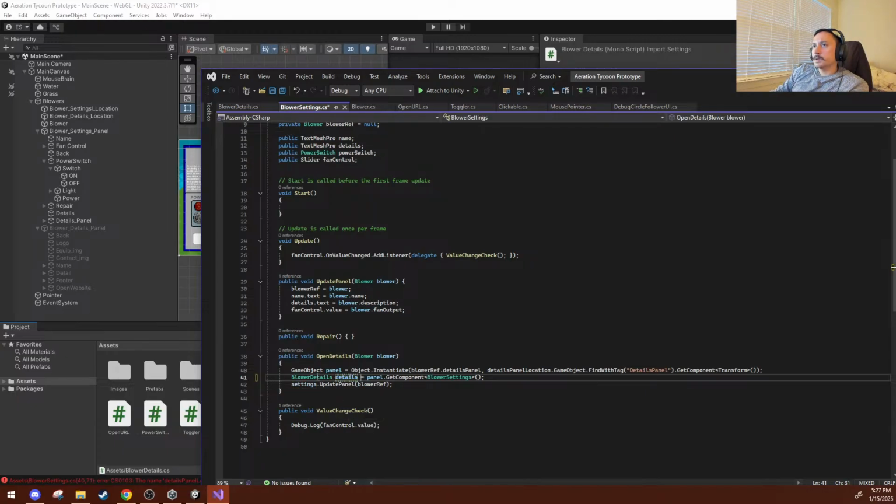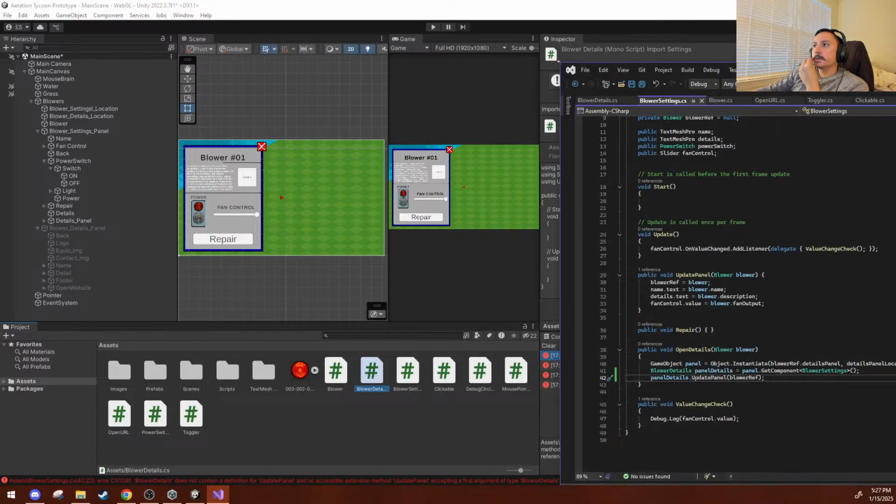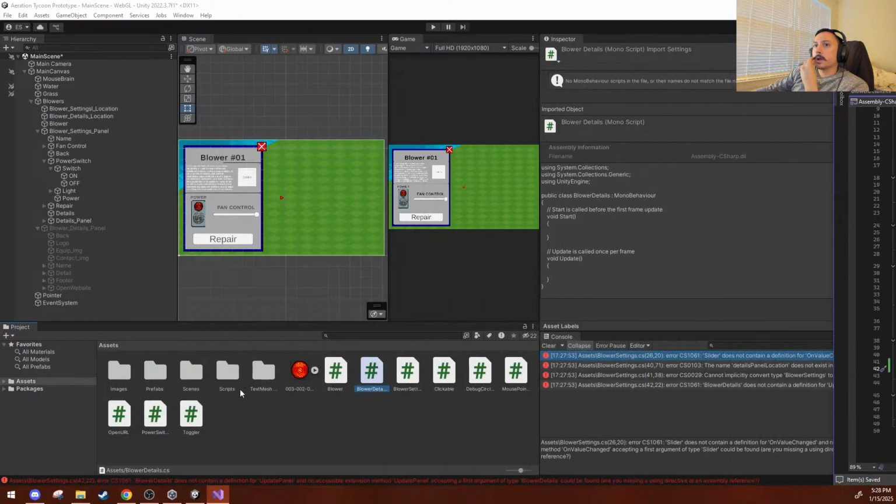Details equals... no. Panel details. Let's say panel details. We'll say panel details here. Update panel with the blower reference. And so then, damn, bro, this is like 3 panels deep now, and it's only getting more complicated. Let's open that blower details script.